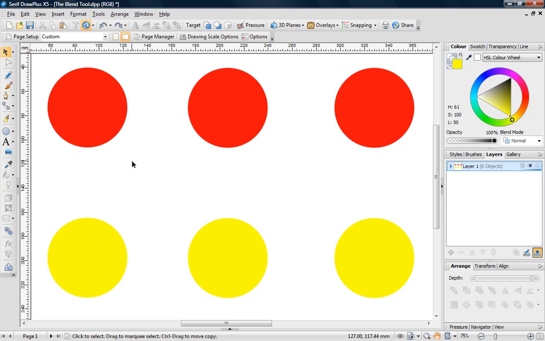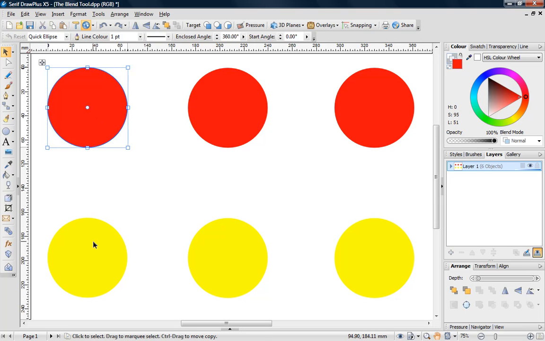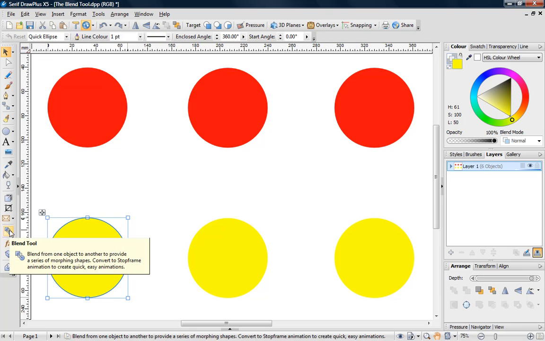In this video, I'm going to show you how to use the blend tool in DrawPlus to successfully blend colours to achieve some impressive effects. In order to help you understand how the blending tool works when applied to two or more colours, I've prepared this simple tutorial. I'm going to start by blending this first set of coloured circles together.